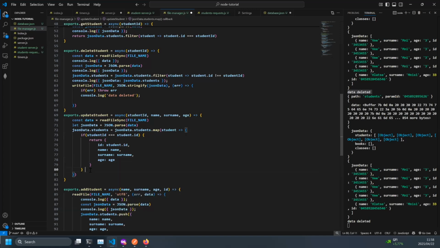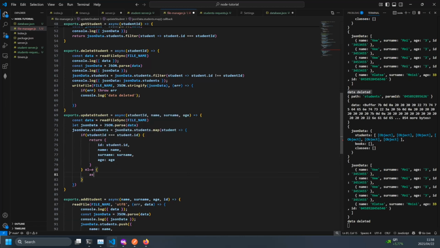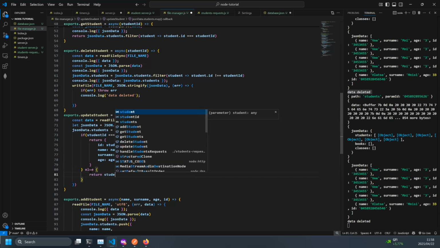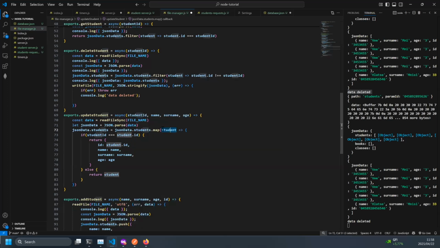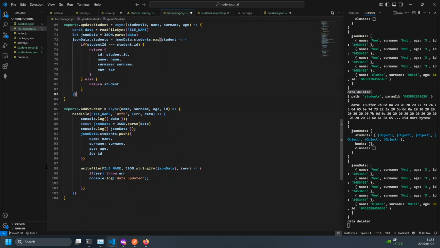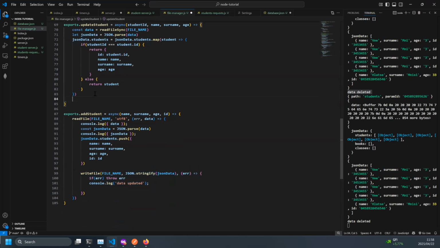But otherwise, if that is not the case, what we want to do is just return, not rerun, but return the student. So remember, this is actually an object. As it's actually going through the items, this is an object. So that means it's just going to return that object. Otherwise, it's going to return an object with updated information. So what this does is it allows us to actually update this other guy on the left side. And then after that, we can now write to file. So we can take that and paste.